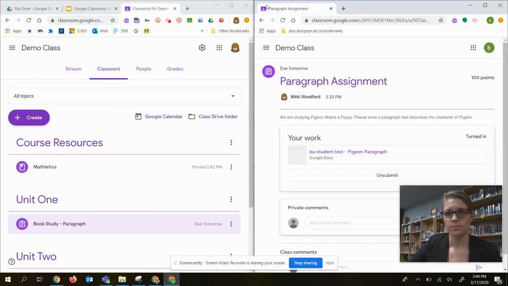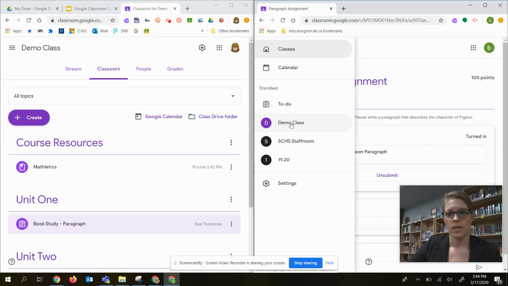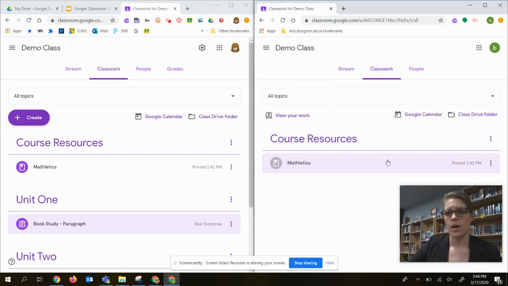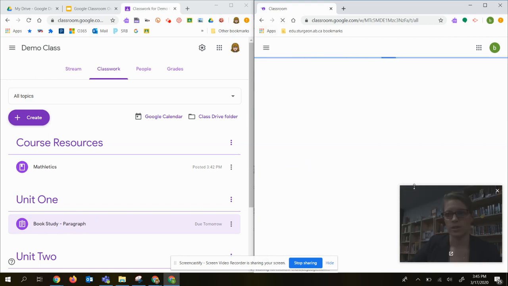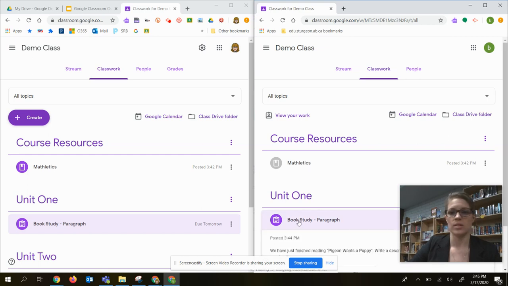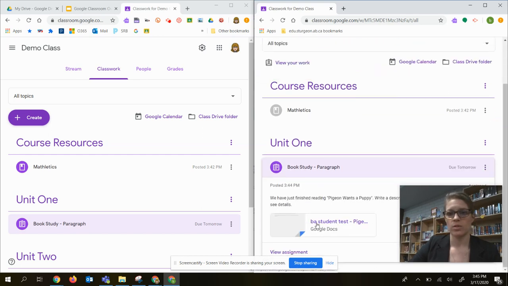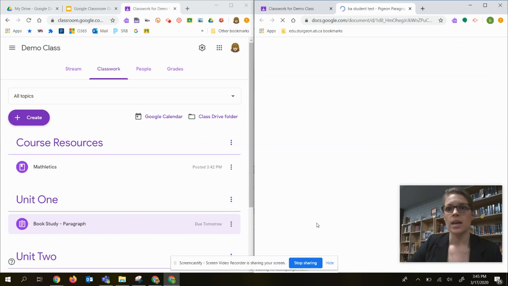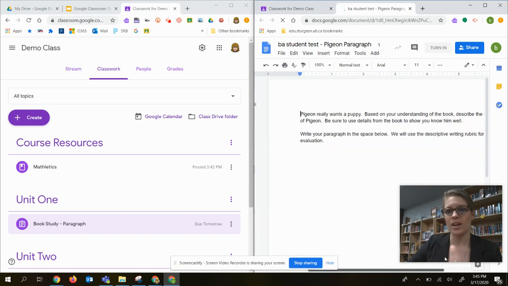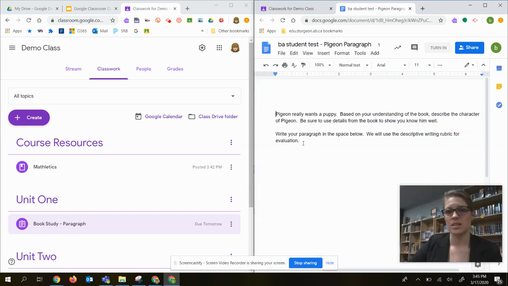Now, just so that you can see what this looks like, I'm going to go to a student. And just make sure, there we go. And now I can see, oh, let's do a quick refresh. There it is, under book study, there's the paragraph. I'm going to scroll down. Now you'll notice that when it makes a copy for each student, it attached the student's name to it. So I actually don't even need to worry about whose it is.